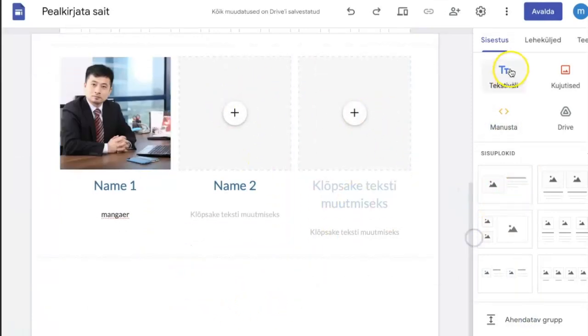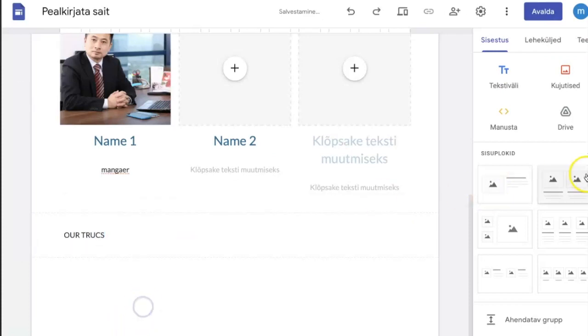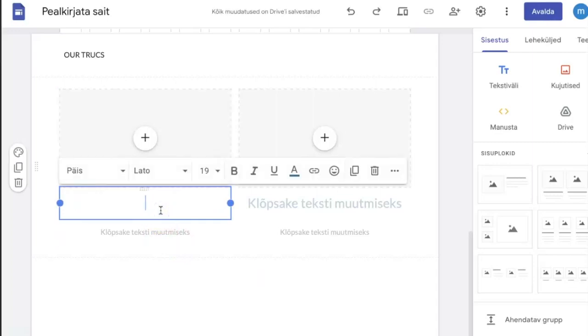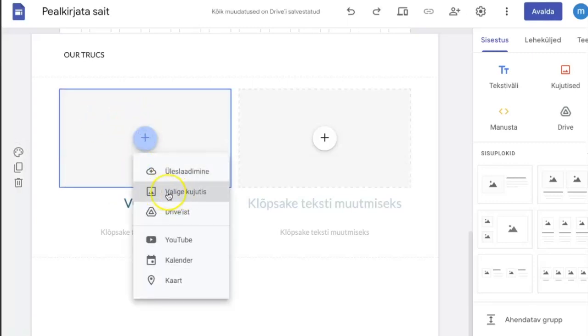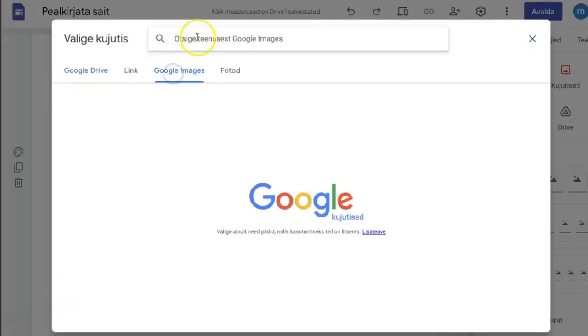Next one will be text again, and it will be our trucks. Again, use your imagination, think which trucks you have. You're welcome to put very, very modern ones, for example Volvo and Scania. And the picture, again, the second one. Here put the word trucks. This one is in the middle, Google Images, and we will use truck.